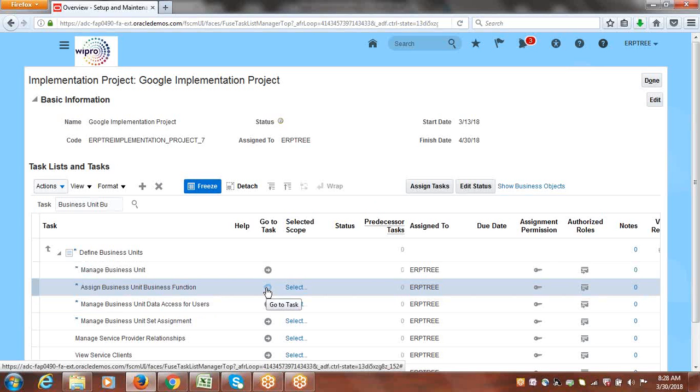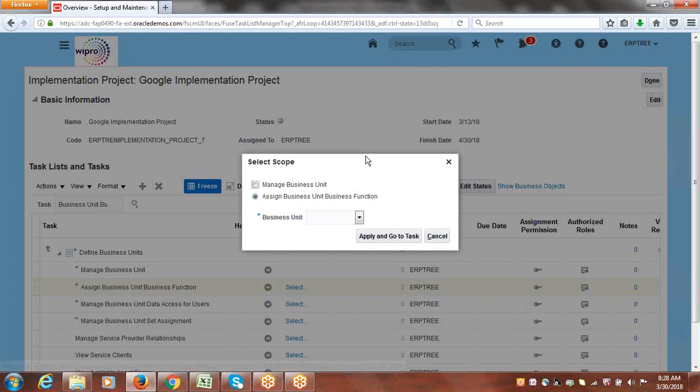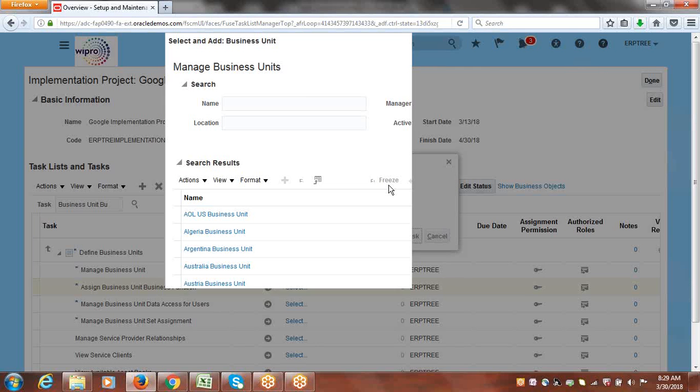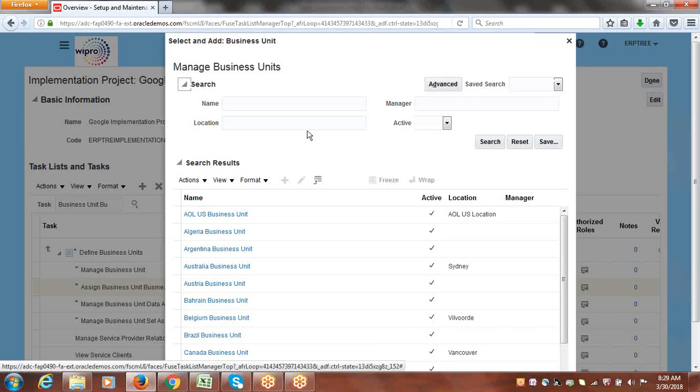Just click on the go to task icon. There is one more option from where you can do the scope related setups, that also I'll take you through. Generally we do it from the project only. So we want to specify the business functions for our BU, right? So which BU you have to select. Select the value as select and add, then click on apply and go to task. Here our BU name is Google, right?